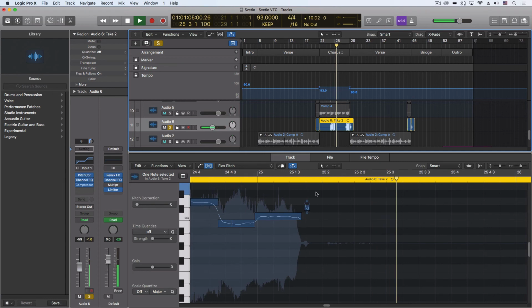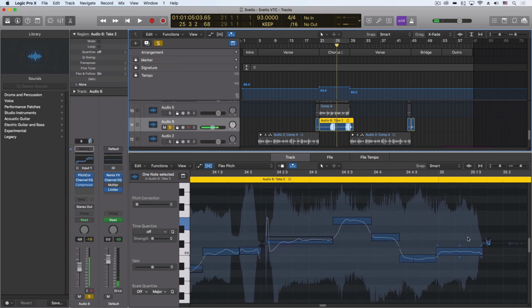And I've already done some of the tightening, as you can see here. Nothing ever looks that perfect unless it's been tightened.